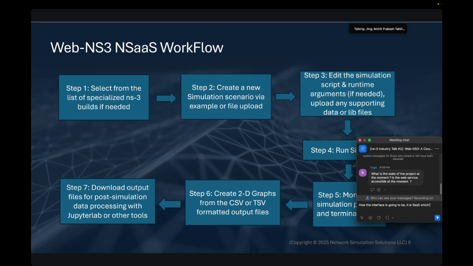Okay, we have one question. You can see the question is, what is the state of the project at the moment? Is the web service accessible at the moment? Yes. So right now we are doing alpha testing. So we have our initial service available on this website, right?